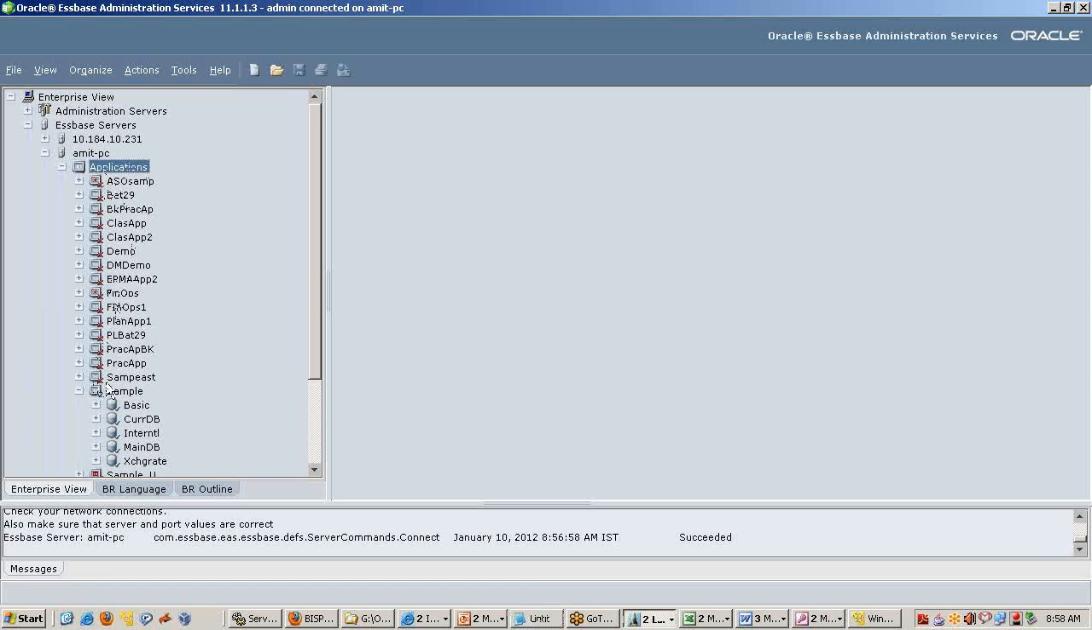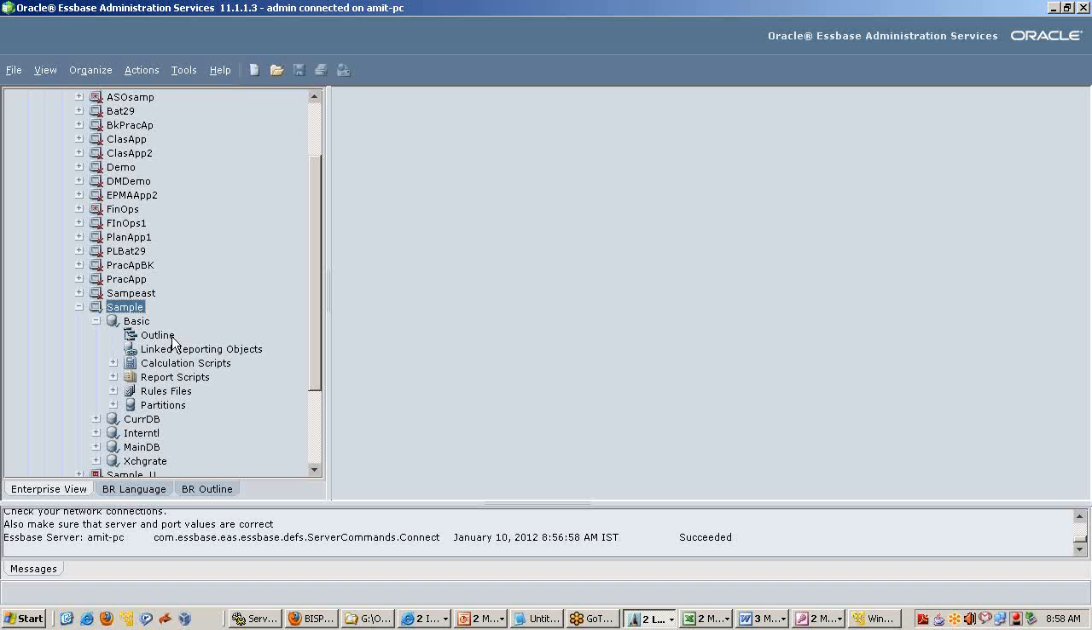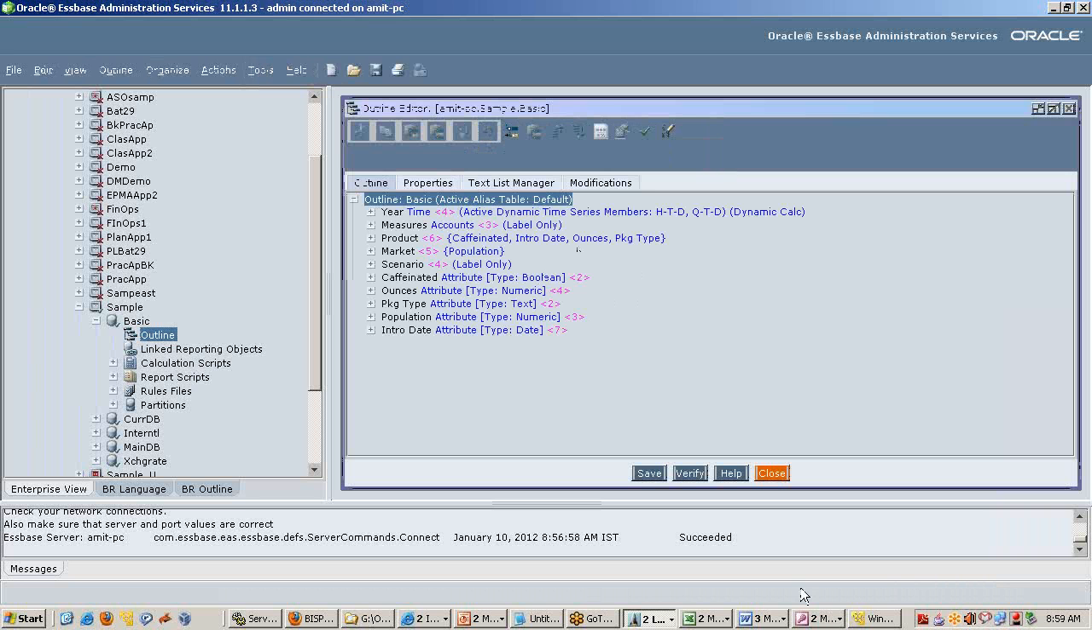So application sample, database basic. This is my database. And when I double click on outline or a cube, you see whatever dimensions we designed in the first two chapters, whatever you learned, it's a real-time implementation of it. Okay, now look at the business view. I just scroll down the business view.